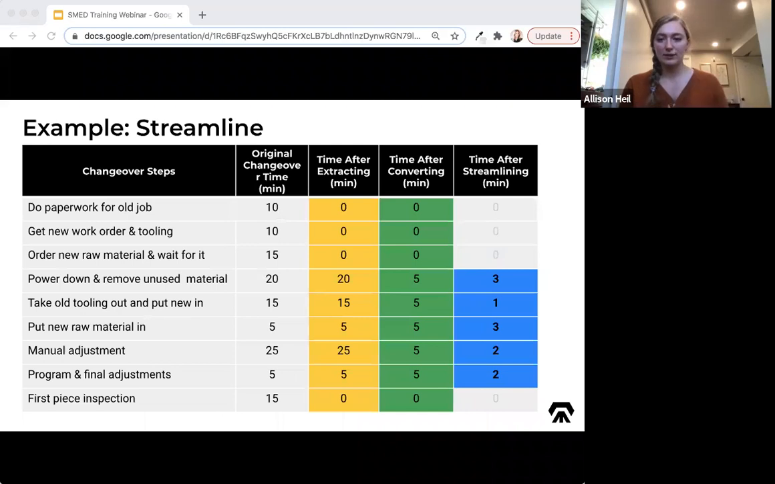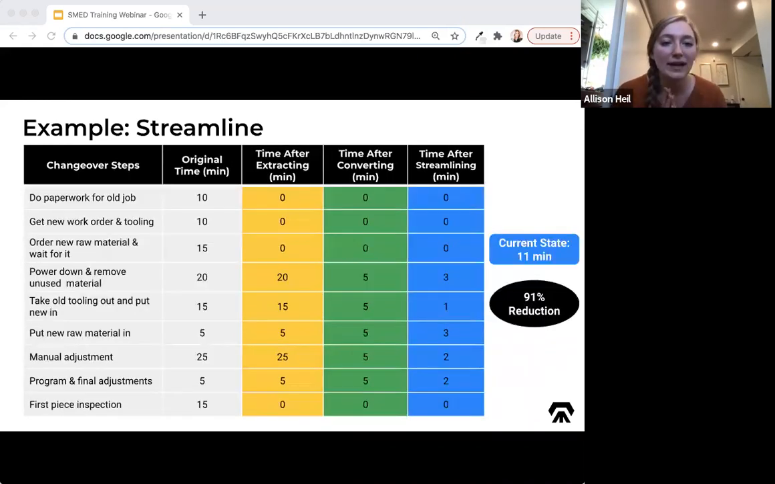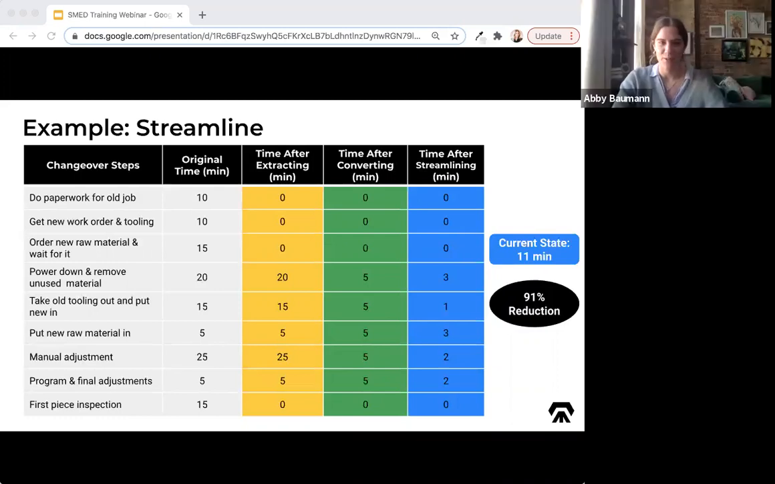All right, so this is what the steps look like now. Basically our entire changeover now is that 3-1-3-2-2 for all of the steps. And this is our final result. So we got it down to 11 minutes. Woohoo! And I think that, what? 9 minutes is world class. I thought we were running a world class operation in this example.